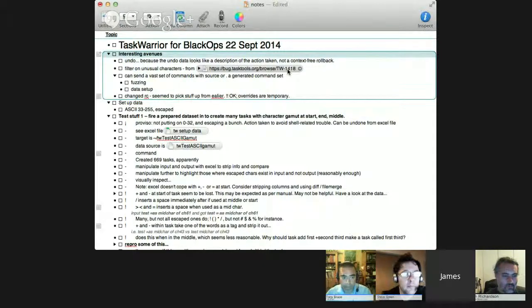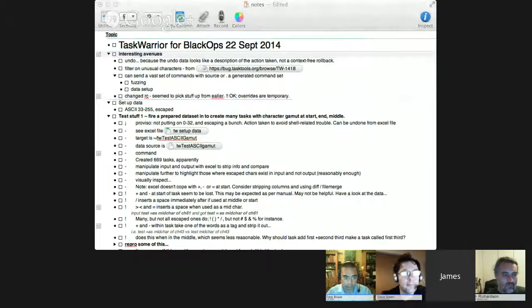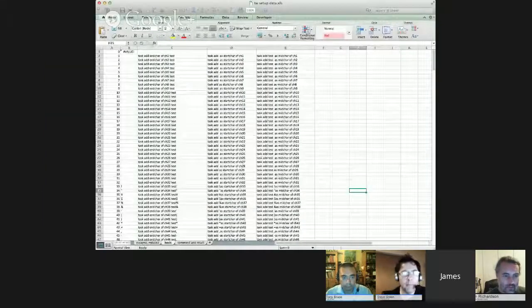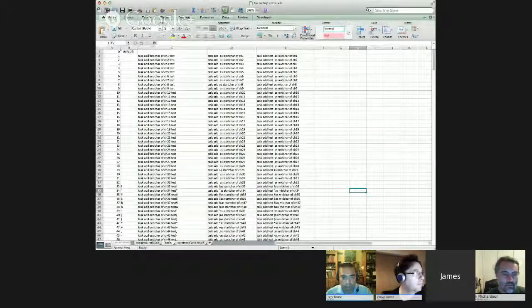But I thought to do all of that, I would need some data. So I'm just going to switch off that screen share and share my Excel spreadsheet now, which I'm kind of hoping is this one. Does that look like the Excel spreadsheet? It does.